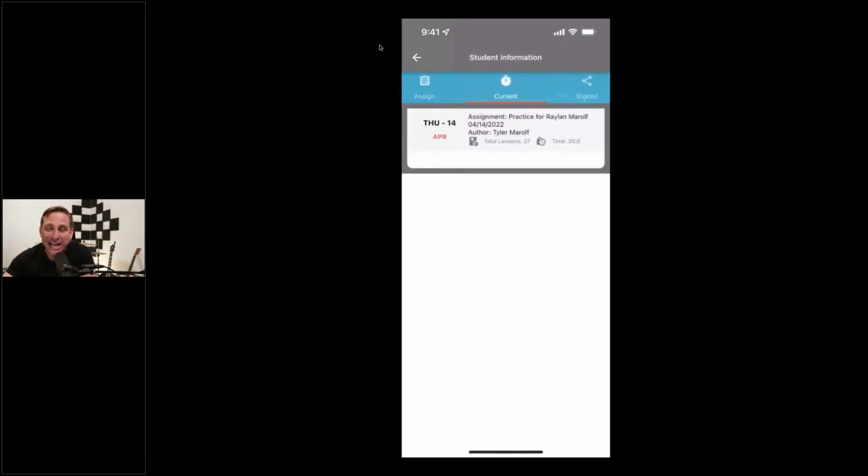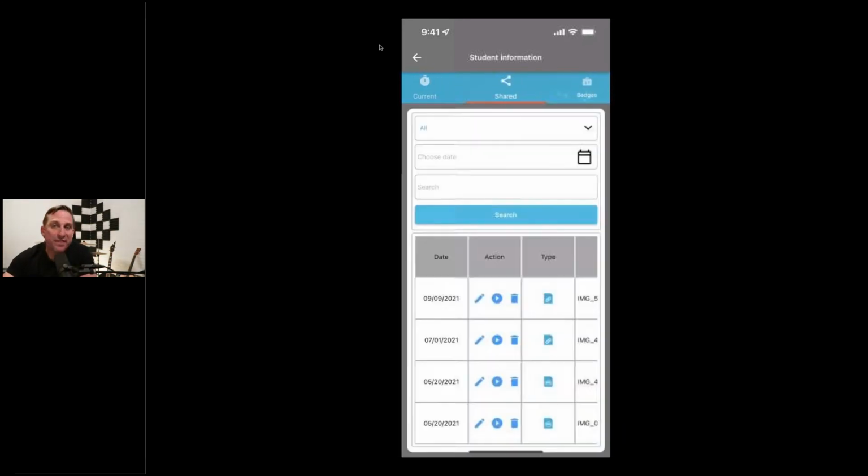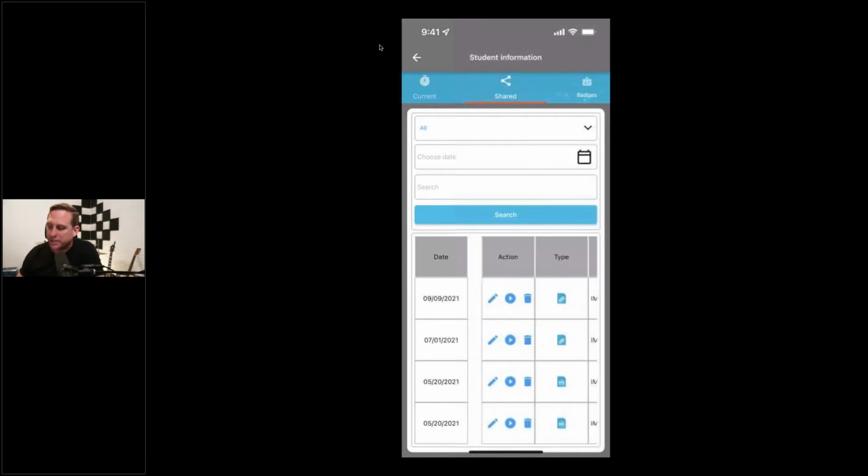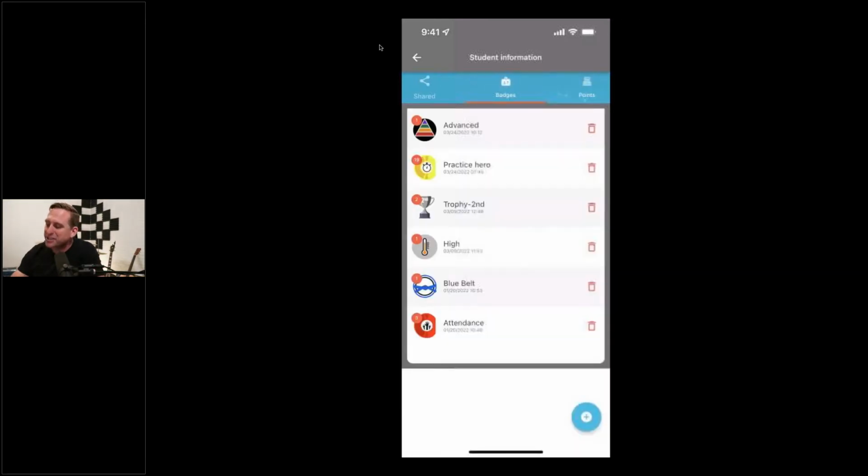You can see what's assigned currently. You can see what they have shared back with you. If you want them to send in videos of them completing their assignment for the week, or showing you a new move, or whatever it is, they can send it back, and they're here based on student, and you can view these. And then here's your badges.